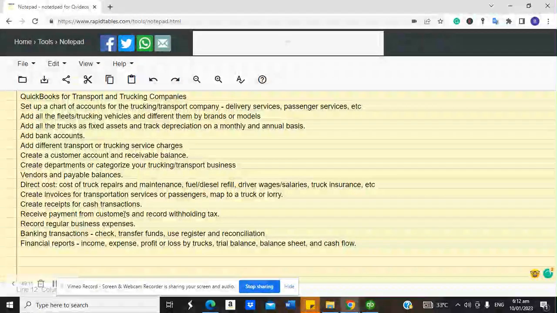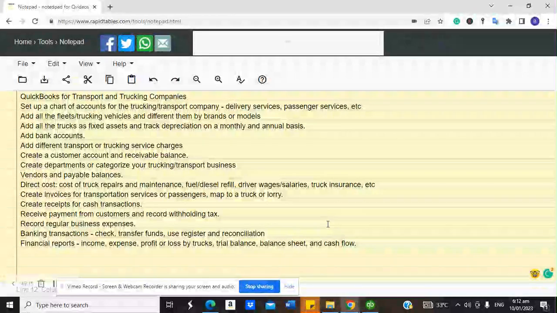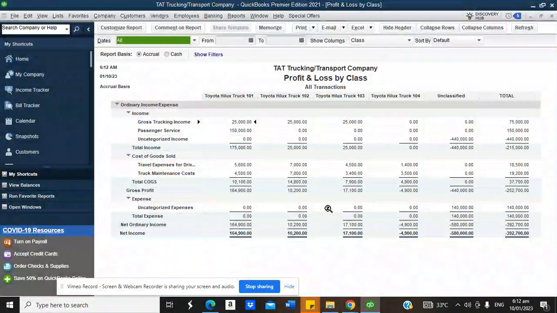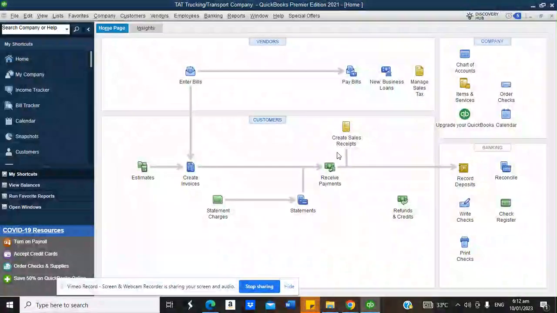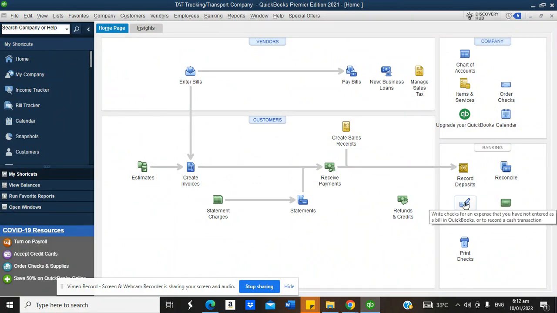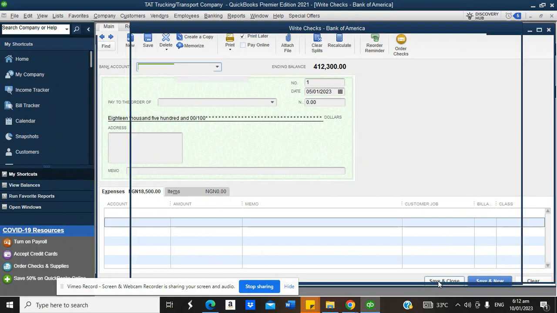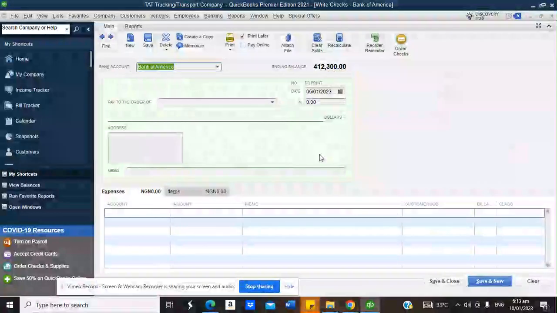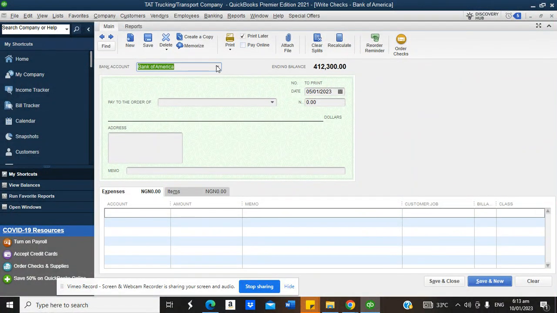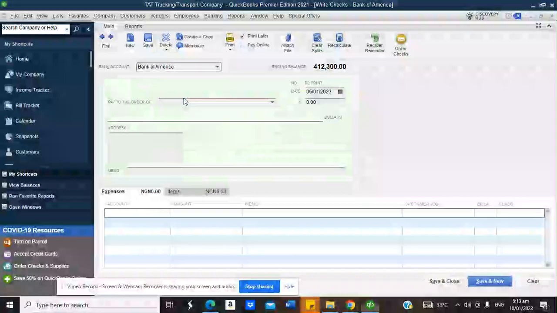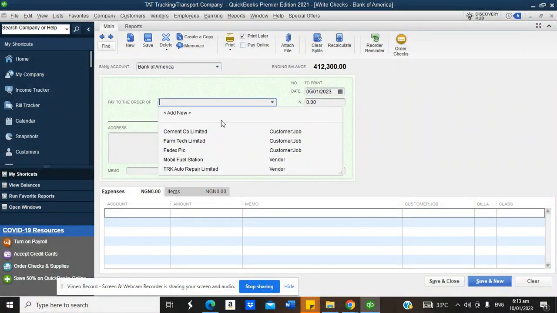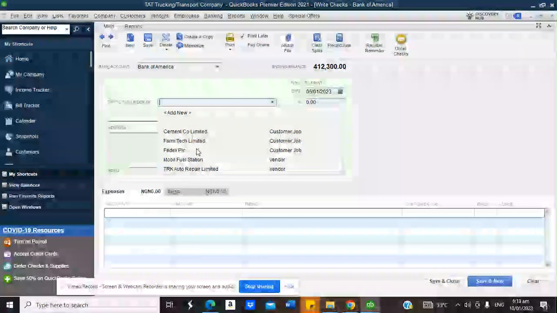So we've received payment from customers, we've recorded deposits. The next one is to record our regular business expenses. We've already discussed that. If you want to record the regular business expenses, you can come here, write check if it's a cash payment, and then select the bank where the money is coming from, and then you can also select the provider.